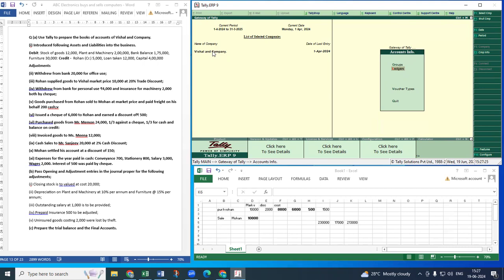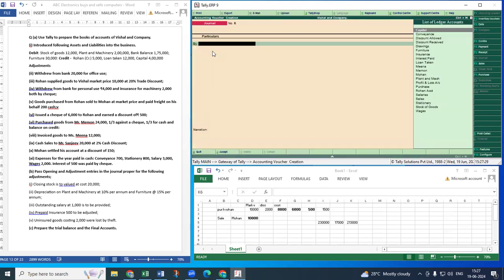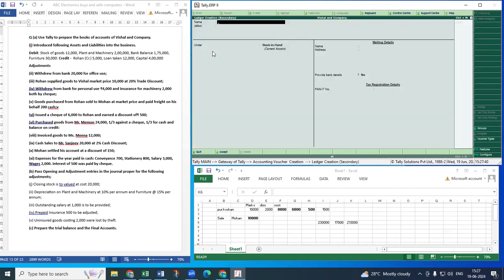So second entry is a depreciation. So again, I'll go to vouchers. Depreciation doesn't have cash balance, so I have to record through journal. So depreciation to assets. Okay. So first I have to create depreciation account.